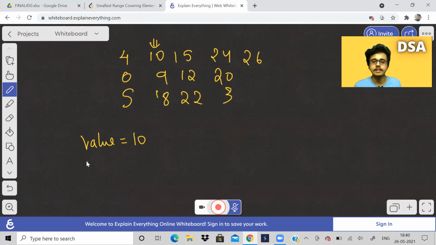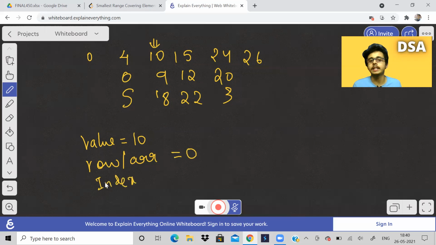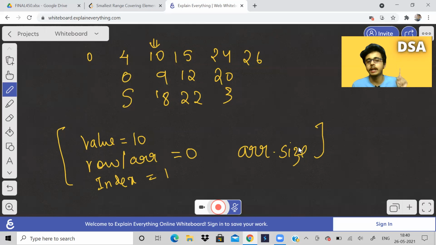Okay. What is the row number or the array number? Which array does it belong to? It belongs to array number 0. I'm considering 0 index, so it belongs to array number 0. What is the index of this element in the 0th row? It is equal to 1. And don't forget, over here, all the arrays do not have the same size. In the other problem, merge k sorted arrays, each and every array had the same size. Over here, we need to consider the array size for each and every array also. So there are going to be a total of 4 attributes associated with an element.